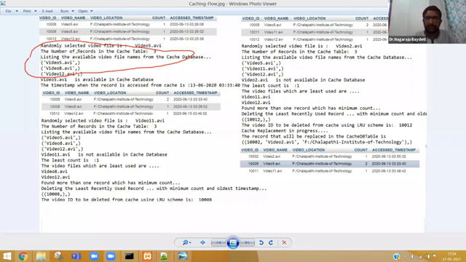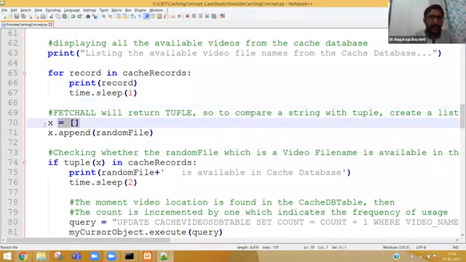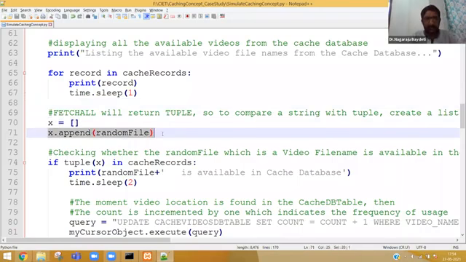One second, let me clear the annotations. After printing the records, initially I am taking an empty list and simply adding that to the list. So here X is a list of files, list of video names, available in the cache table.